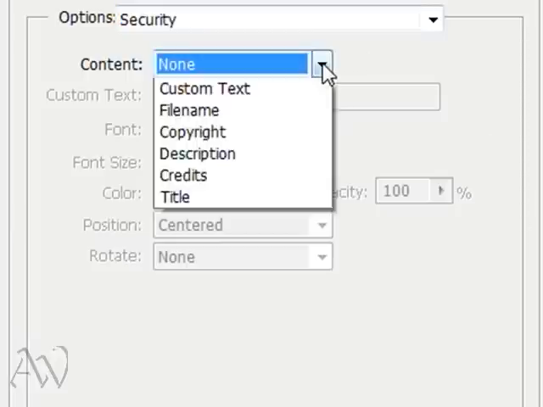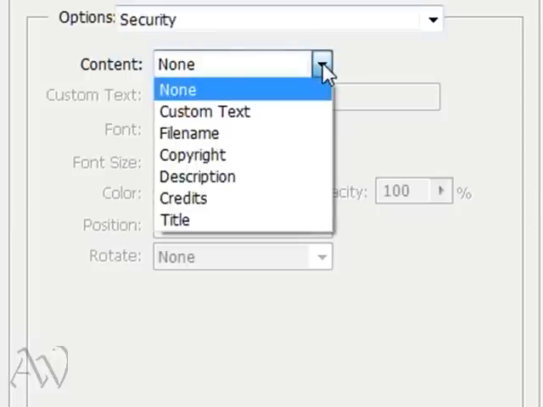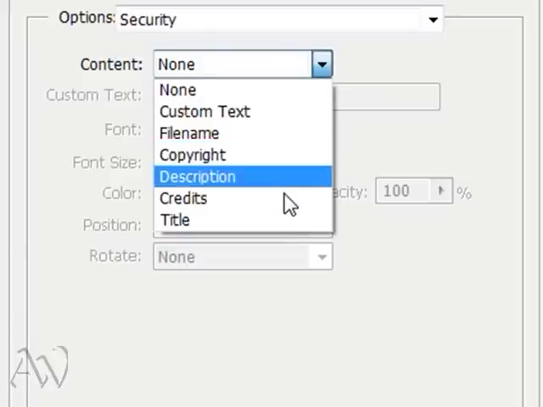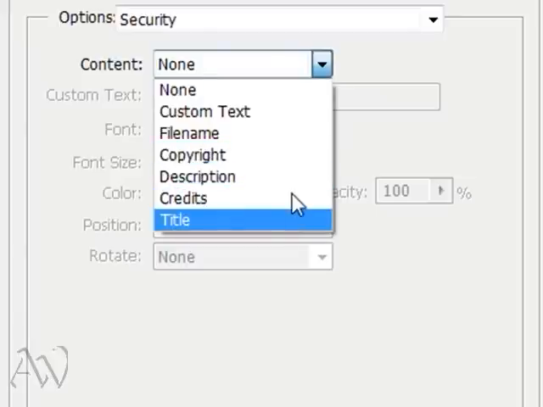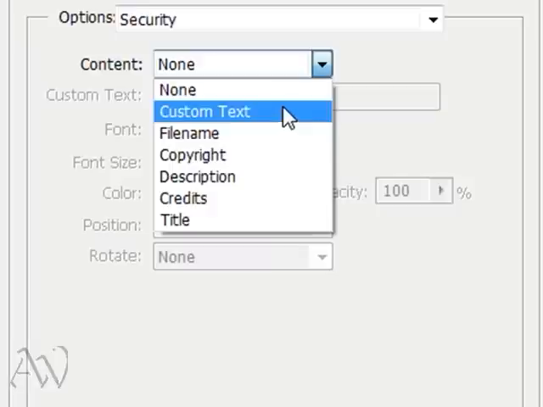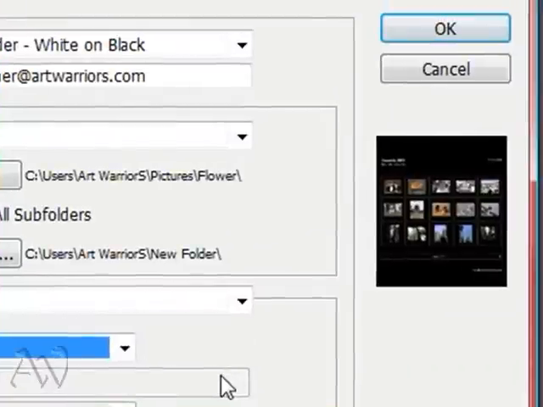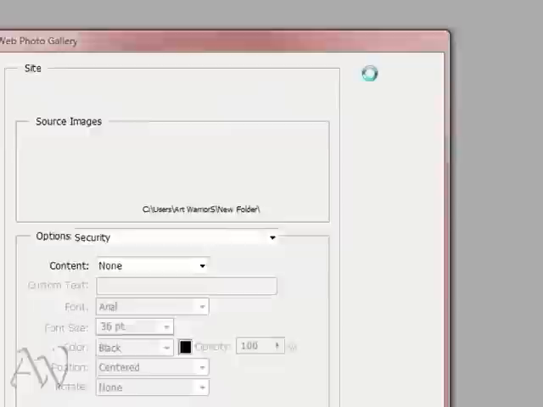Security information. Now on your security information, you can enter copyright information, description, credit, title, or just custom text. I'll leave this for none. You can go ahead and play around with that. Now once you're done, you select OK. Photoshop will go ahead and process these images.